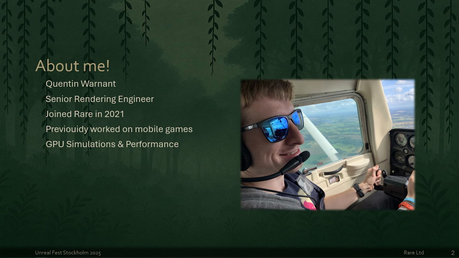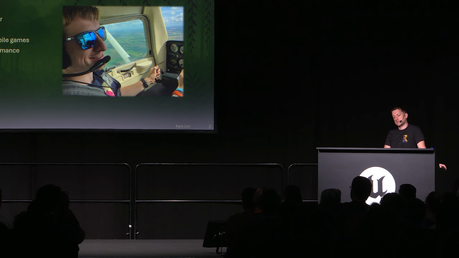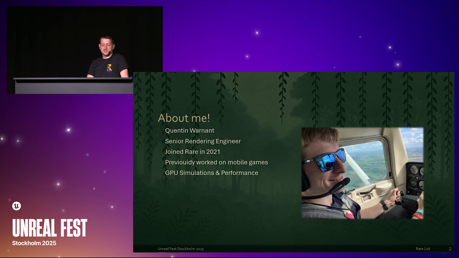Prior to that, I worked on mobile games where I contributed to games like in the Sonic franchise and the Warhammer titles as well. These days, my main interests lie in GPU-based simulations and performance optimizations. Today, the topic of my talk is around R&D work that I've been leading at Rare to make static meshes like vines fully dynamic and interactive.